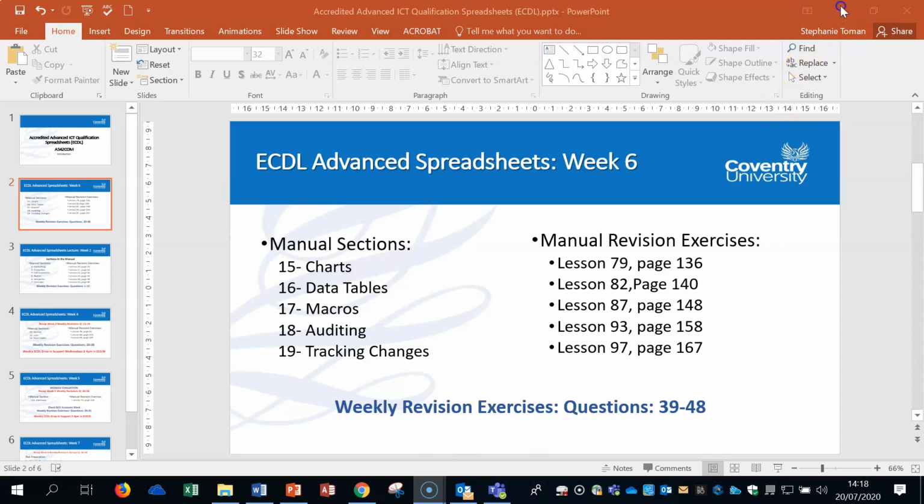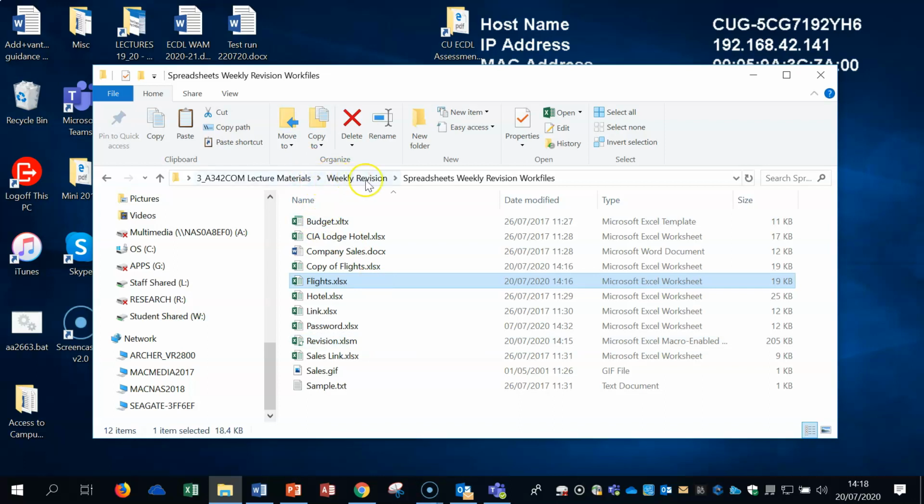So what you'll need is the weekly revision work files. Make sure you're in the right folder and pick those up. You can put them on your desktop or download them from there. And you need to make sure that you've got the right ones and not the pre-online or maybe the manual ones, because they won't work if they're not from the correct folder.